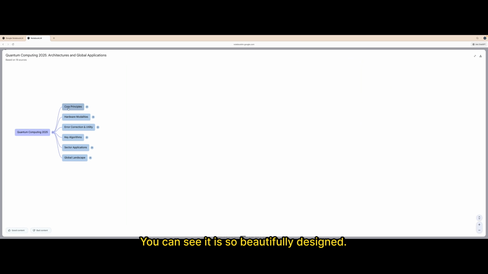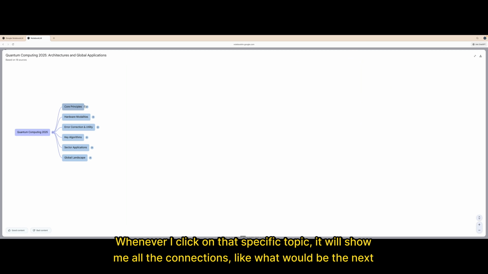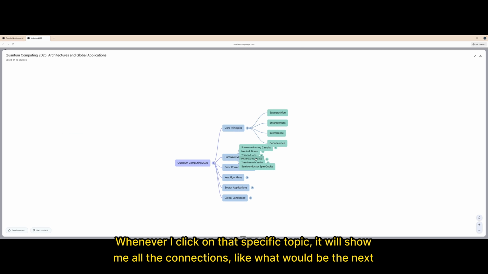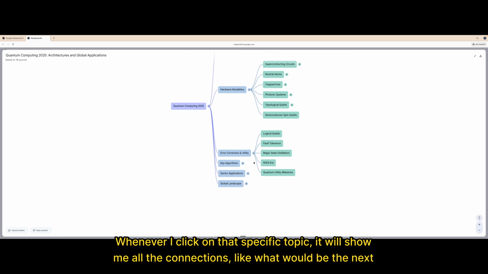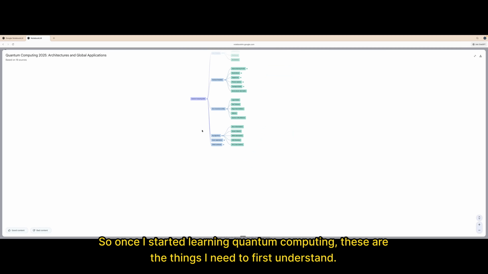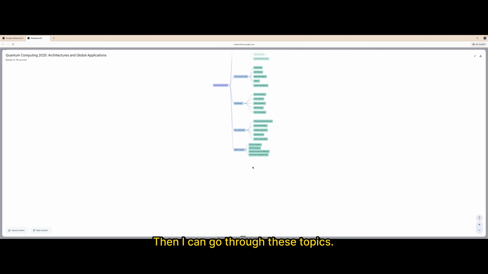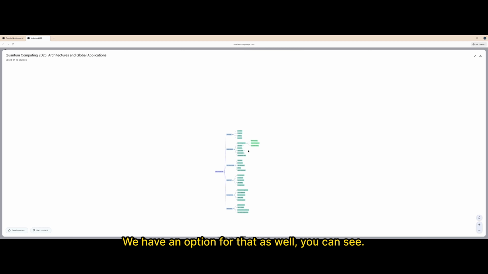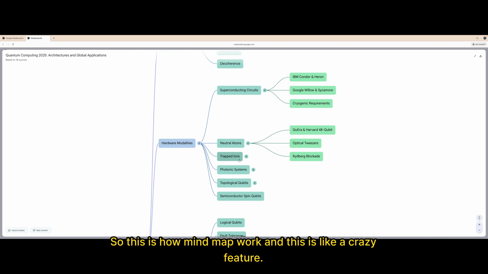You can see it is so beautifully designed. Whenever I click on that specific topic, it will show me all the connections, like what would be the next thing. So once I start learning quantum computing, these are the things I need to first understand. Then I can go through these topics. So after these topics, if there are any topics we can review, we have an option for that as well. You can see, this is how mind map works.